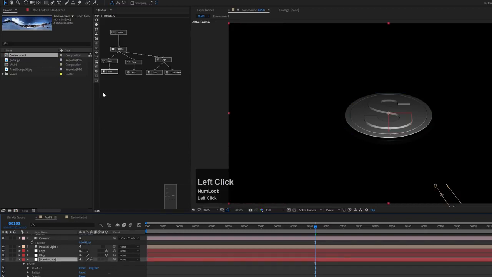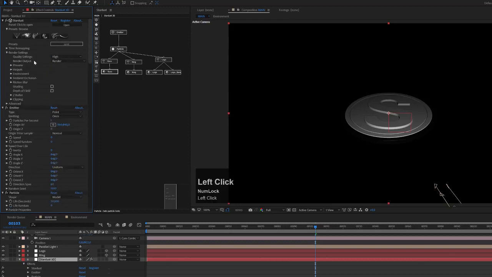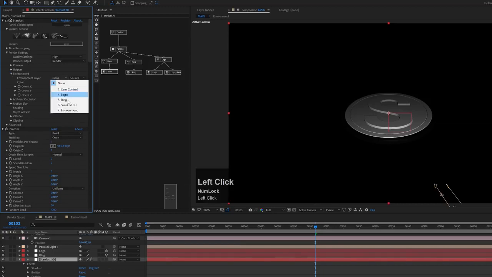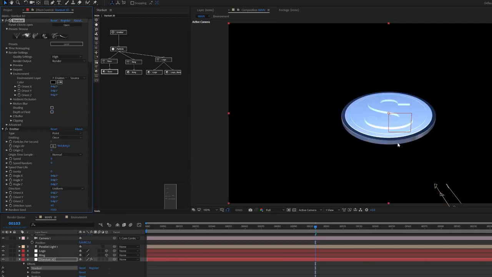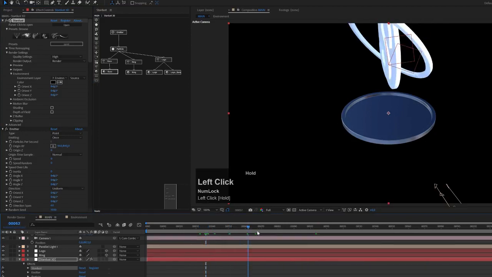Now with my Stardust 3D layer selected, and in the effect controls panel, you see we have these render settings. This is right under the Stardust settings. There's this render settings tab, and there you can find the environment tab. And here we can specify a layer, which will be our environment. So let's choose the environment composition. And now you immediately see something is happening here. You see that my base, which I made reflective, now really reflects our environment and looks way more interesting.